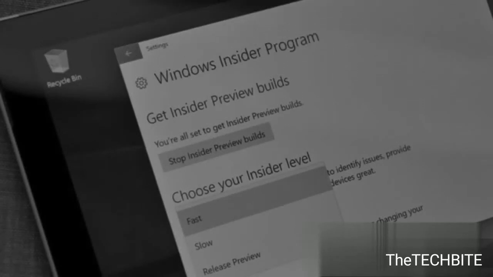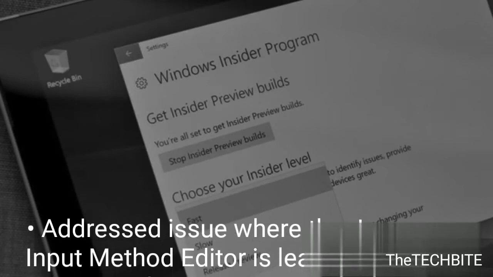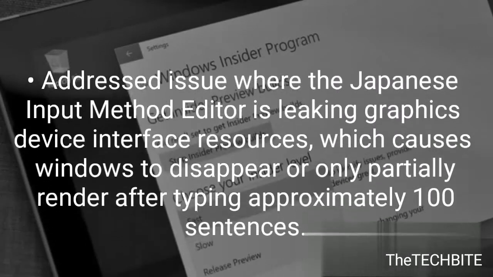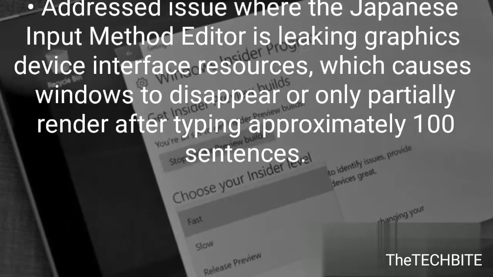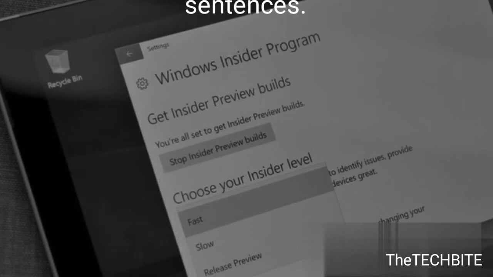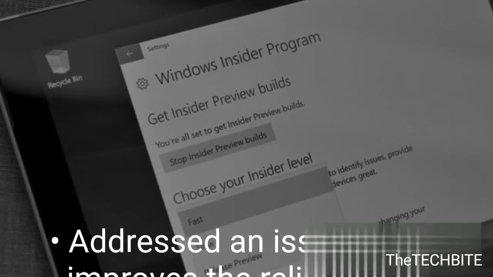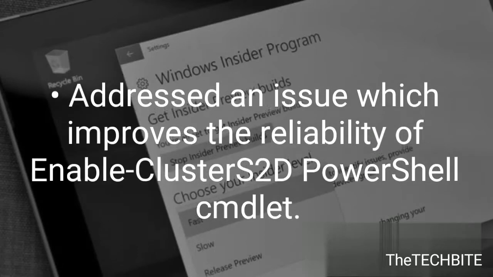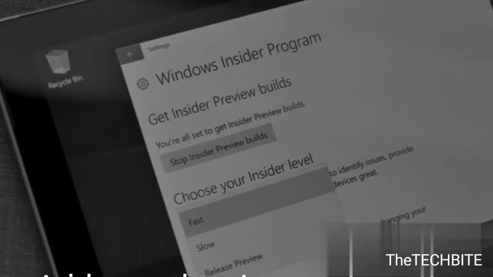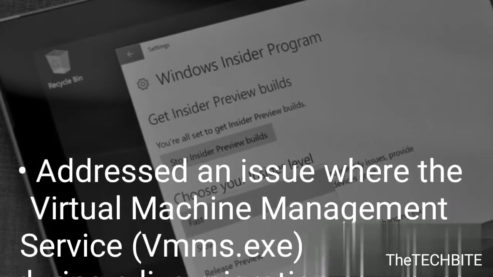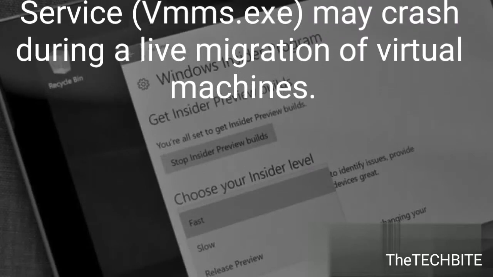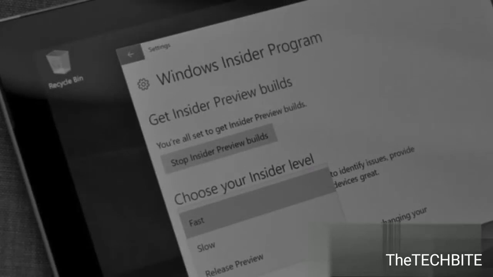in Active Directory. Addressed issue where the Japanese input method editor is leaking graphics device interface resources, which causes windows to disappear or only partially render after typing approximately 100 sentences. Addressed an issue which improves the reliability of Enable-ClusterS2D PowerShell cmdlet. Addressed an issue where the Virtual Machine Management Service, VMMS.exe, may crash during a live migration of virtual machines.